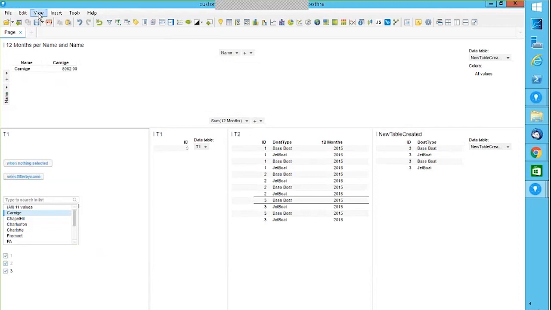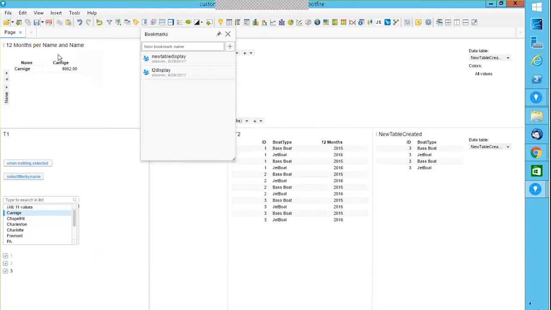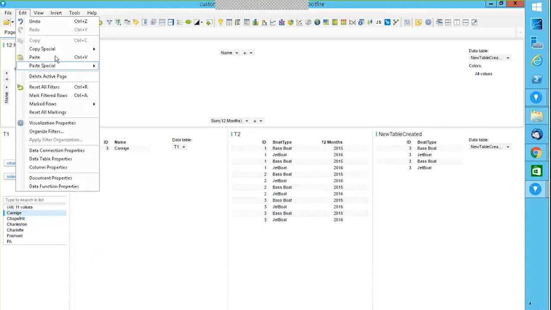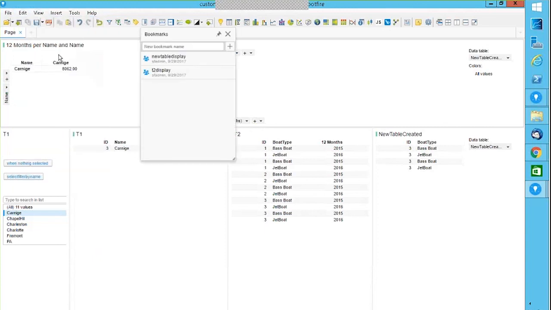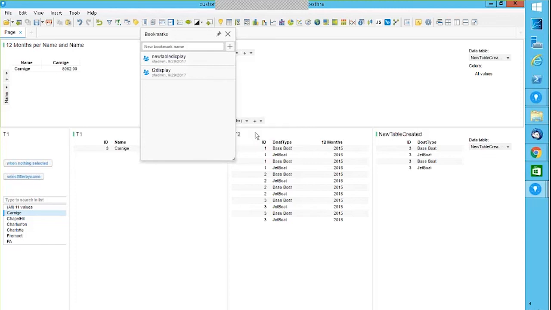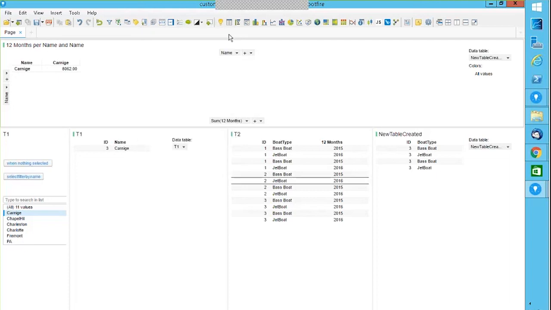So if I view my bookmarks, right now it is selecting filter by name, it is new table display. Let me update this bookmark. Now, when I have updated this new table bookmark, which is now this view where there should be 2 filters, and then if I go back here, I should not see.